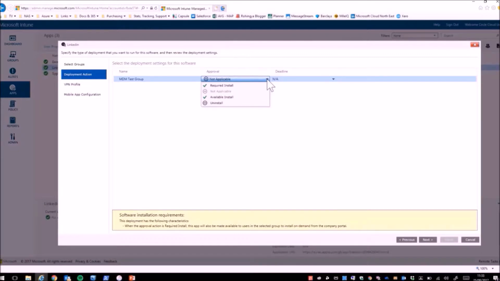If it's a required install, it will actually forcibly try and install itself on the device. There'll be a pop-up on the screen of the device advising the user that they need to install this app. They can cancel, but it will keep popping up every time it syncs, every 15 minutes, because it is a required app. Or you can uninstall the app. If it's an existing app, you can uninstall the app.